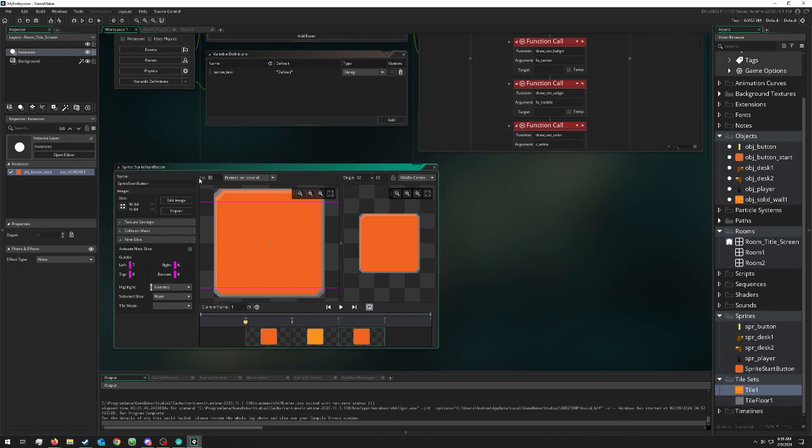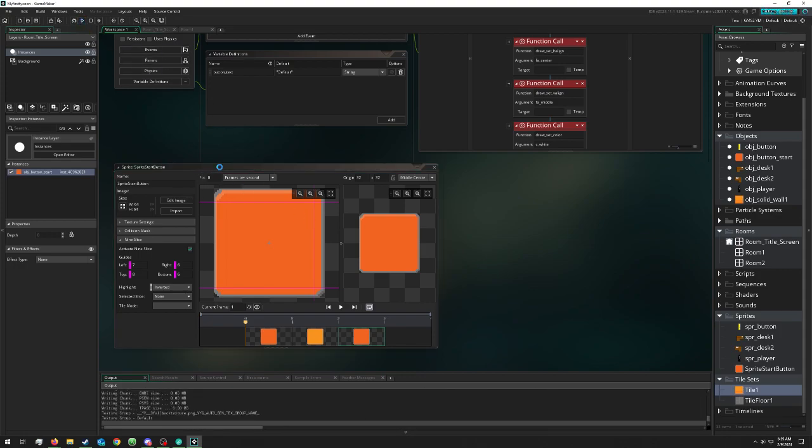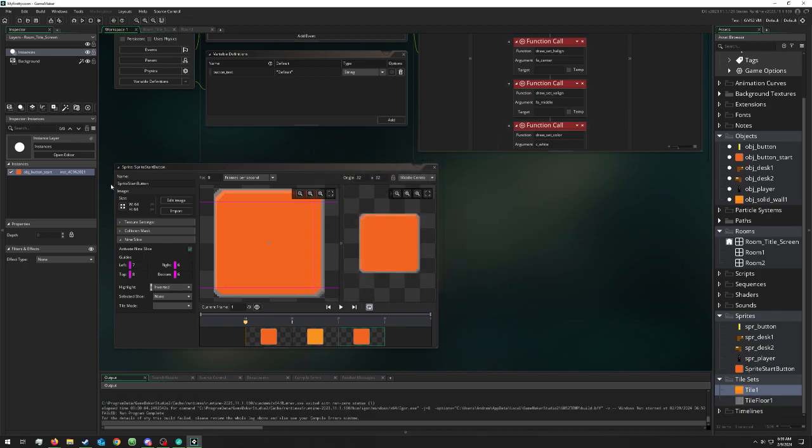Frames per second, 0. That might be... if this is the issue, I'm going to laugh. Nope, okay. I'm still gonna laugh anyway. Middle center. Frames per second, 0, because I don't want it to animate. I think I missed that.